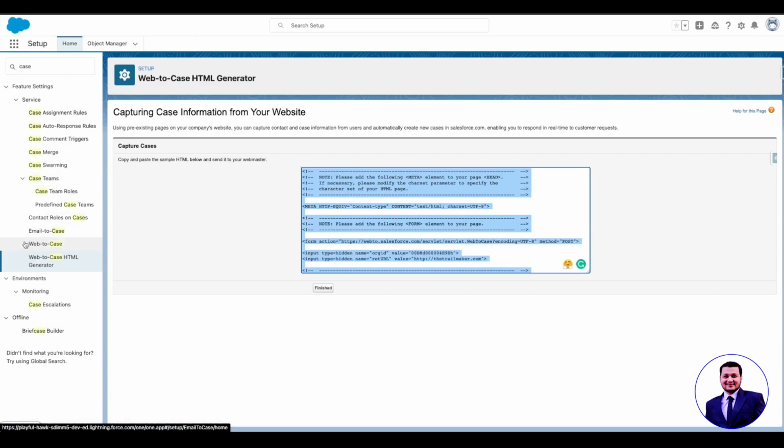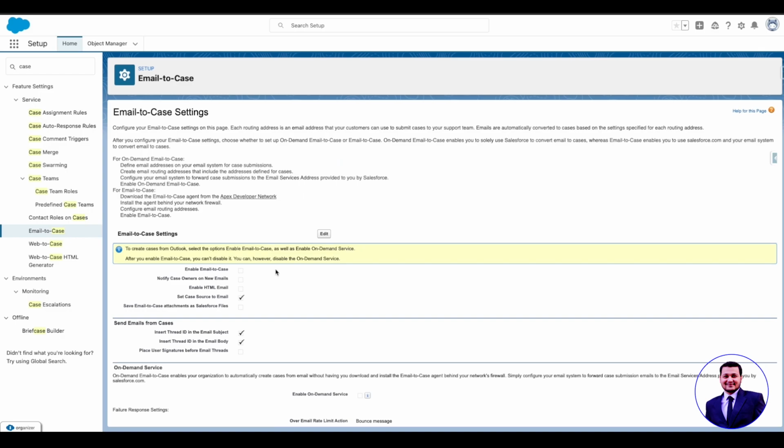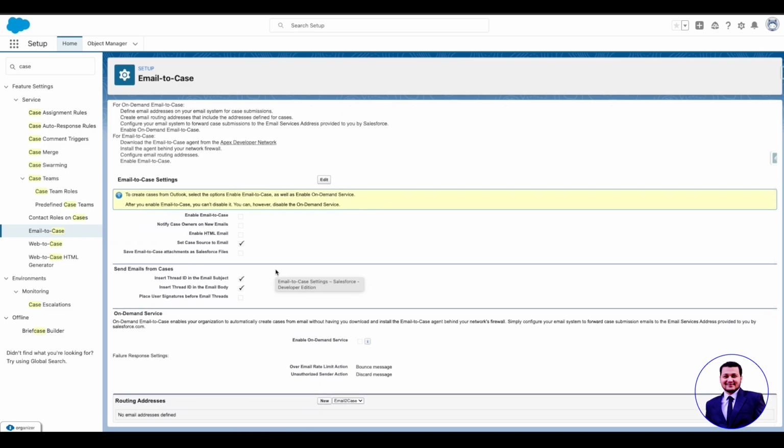There's also a very interesting feature called email to case, which I was mentioning earlier, and you would be thinking how to do that. So you go into Setup, search for case, and select email to case here. Then we click continue, and it would give you a setting option like this here.